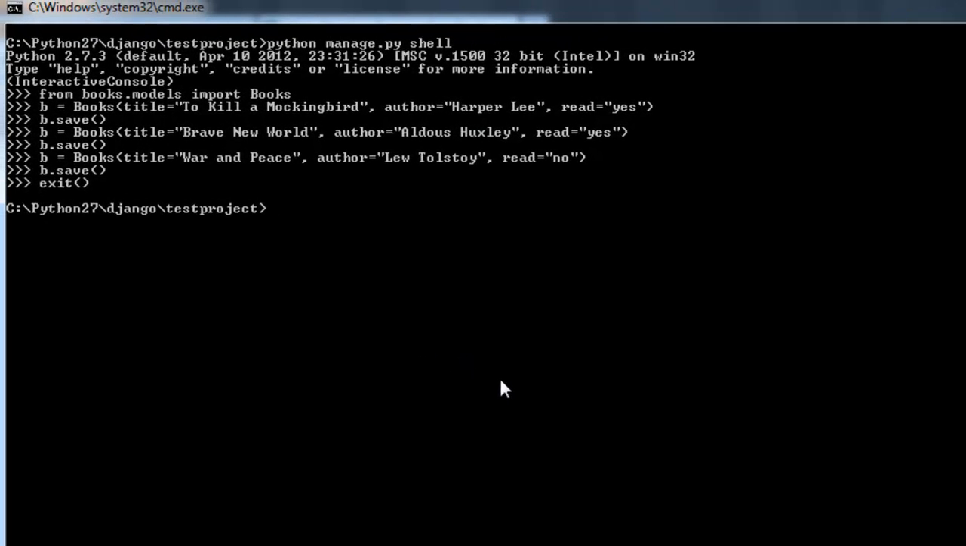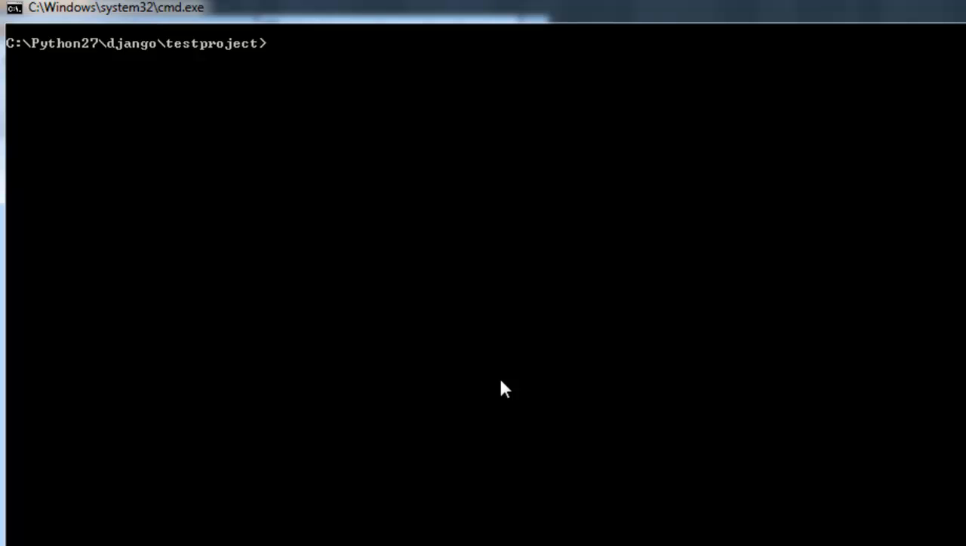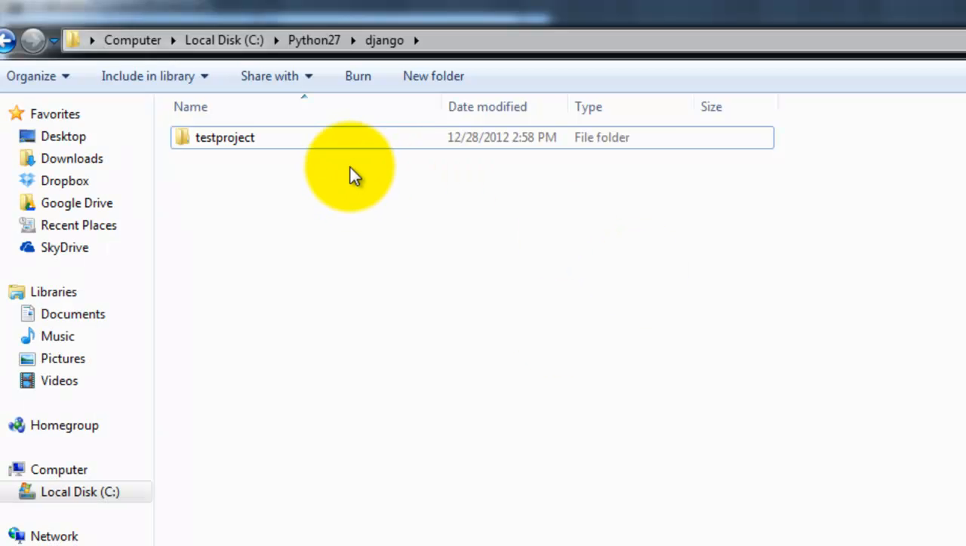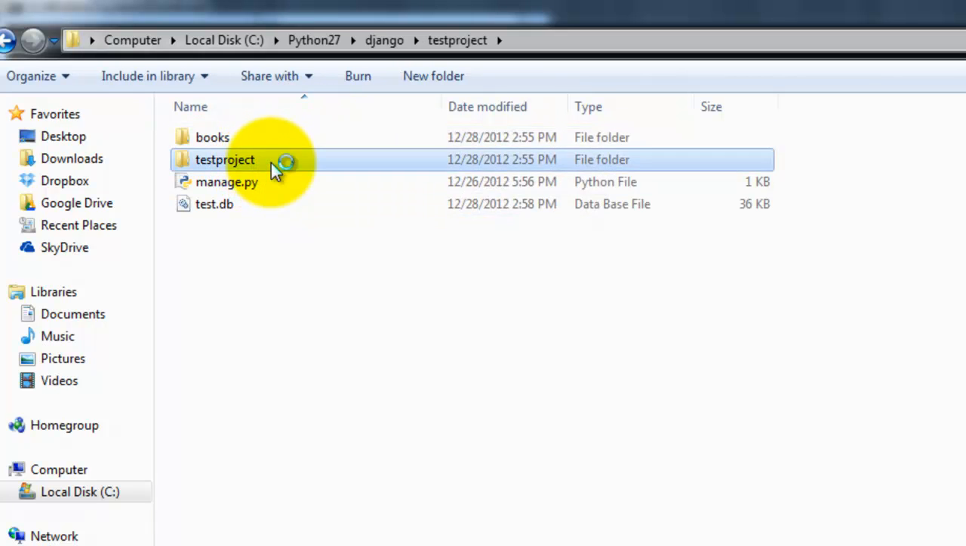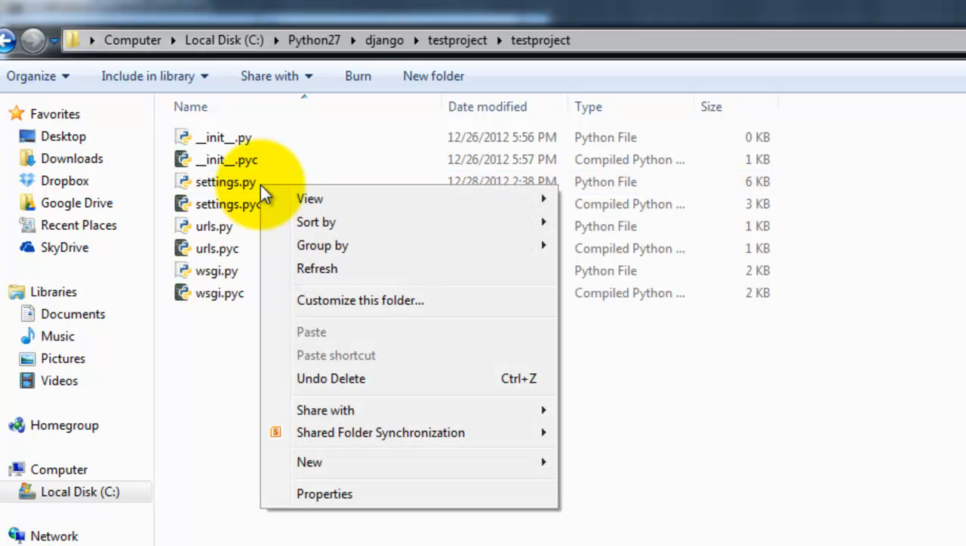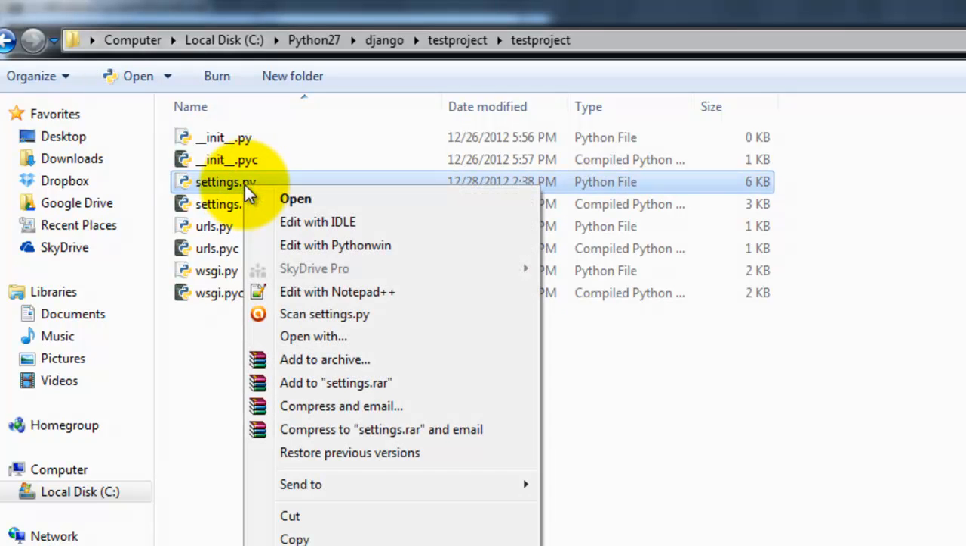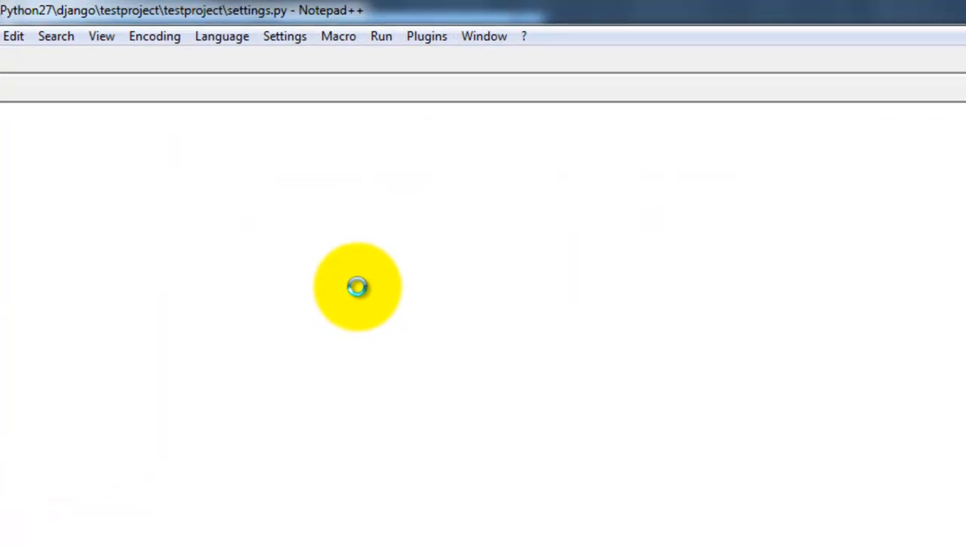So that's it for the Django API. So let's go ahead and set up the Django admin console so I can show you an even easier means of adding data. So I'll go ahead and clear the screen here. So let's start by opening up the settings.py file. That's going to be under test project, settings.py. I'm going to edit with Notepad++.